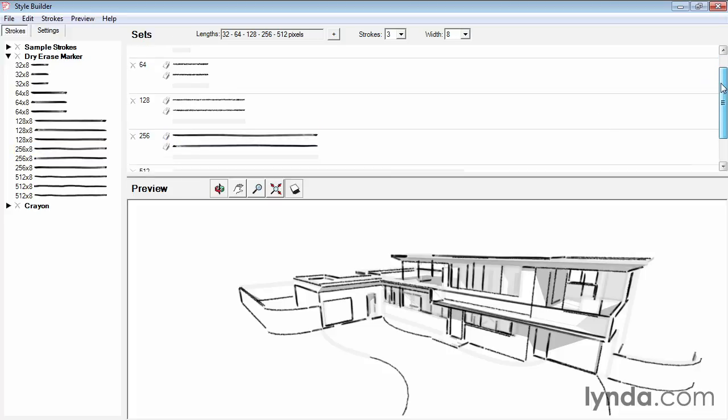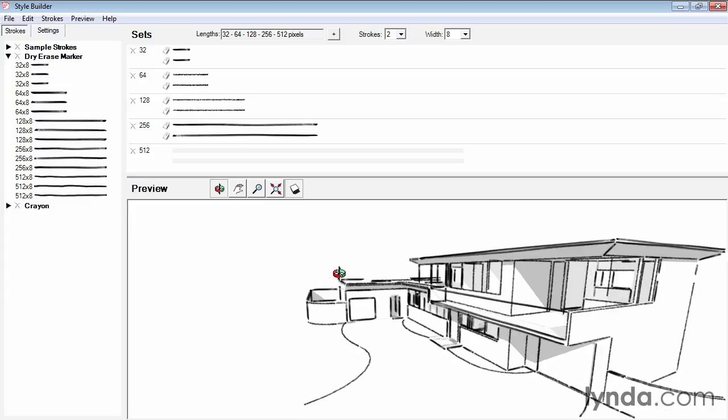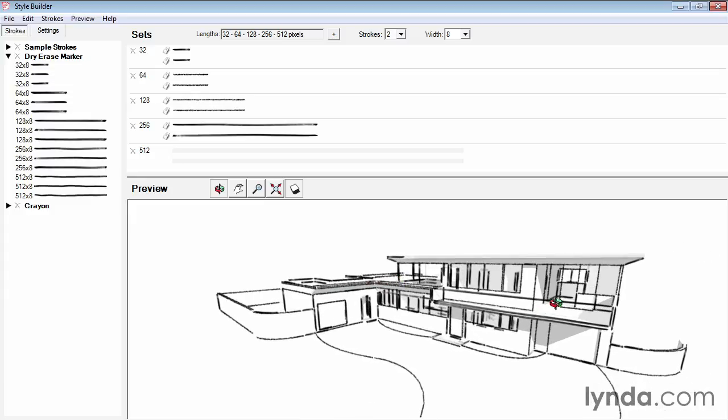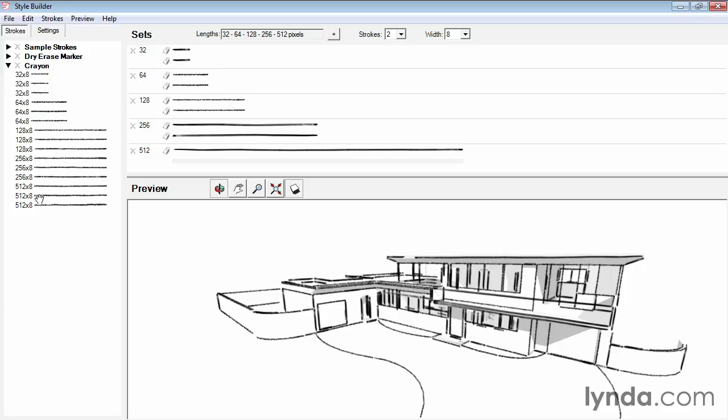And you can see how this is starting to work out here. And I'm going to keep that number of strokes to 2 here. And you can see that I'm getting a mixture of crayon and dry erase lines. And this can be very handy if you want to create a unique style. And I'm going to go back to my crayon lines. I'm going to open this up and go ahead and drag that into here.